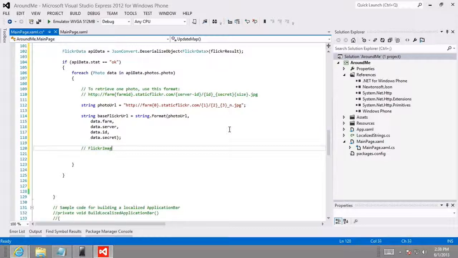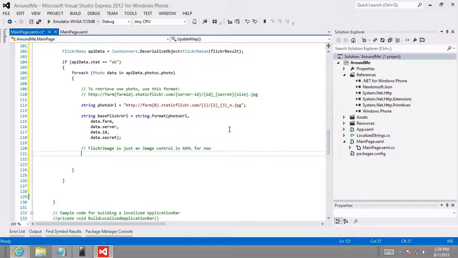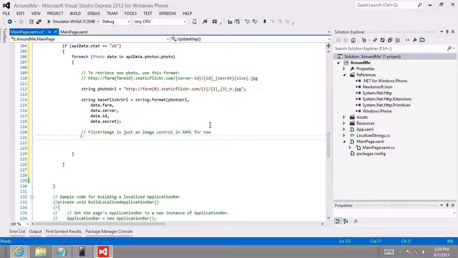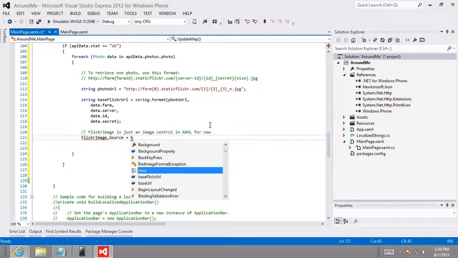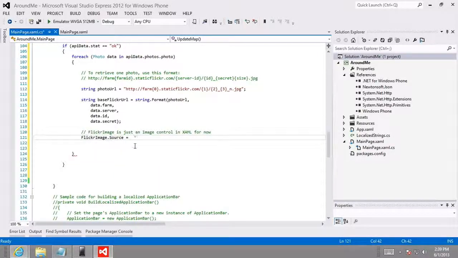All right, so remember, the Flickr image control is just an image control in XAML for now, and eventually what we'll want to do is replace this Flickr image with a list of images. So the FlickrImage.Source, we'll set the source equal to, we can't just give it the URL. What is the data type on this? It is of type ImageSource. I think what we can do is give it a BitmapImage object.